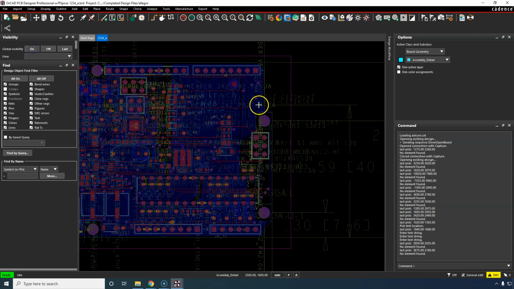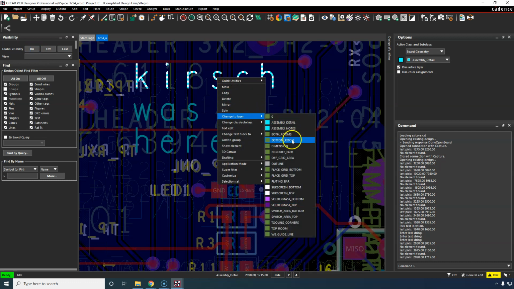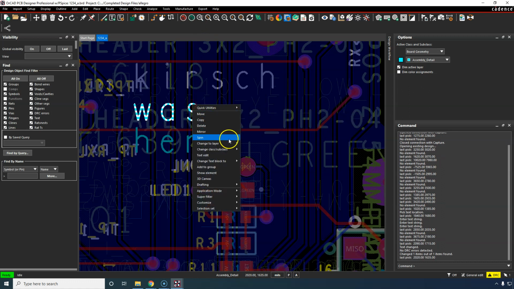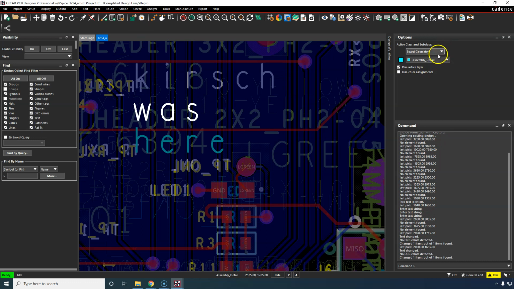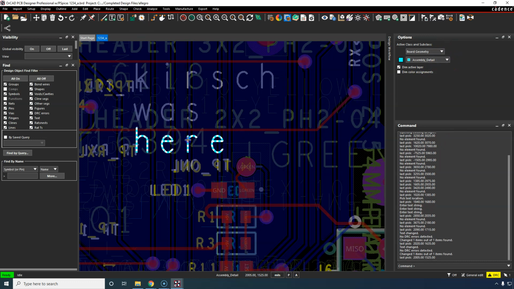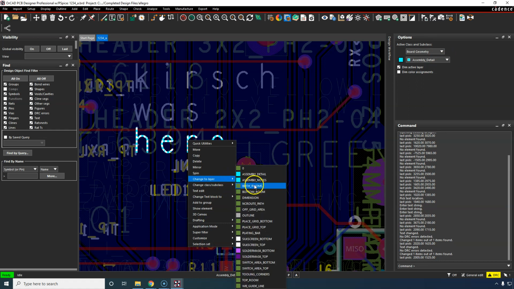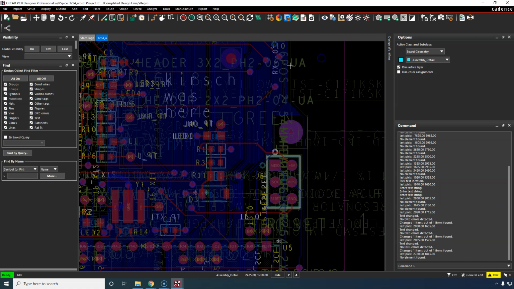I'll turn global visibility on. Right click, change this layer to silkscreen top. Sure. Change to layer silkscreen top. I don't even know what layer. Oh, board geometry silkscreen top. Okay, this will show up. Right click, change to layer board geometry silkscreen top. And so then it's going to show up.